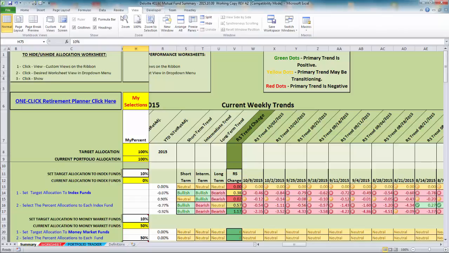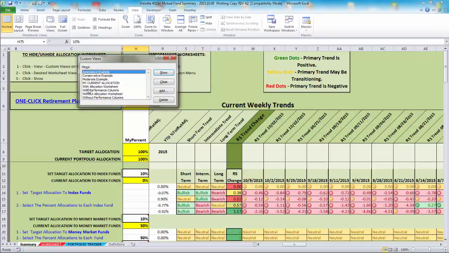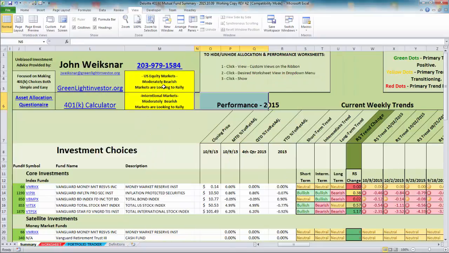Let's go ahead and go back to our main worksheet, and to do that, we'll simply click on View, Custom Views, and let's go with our performance columns, and then click Show, and we're back to our main page.